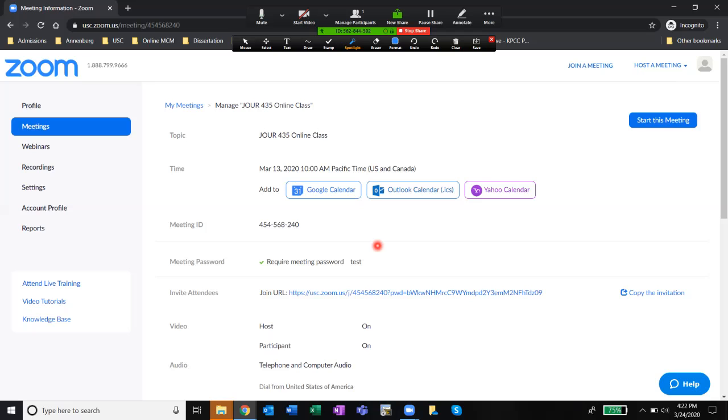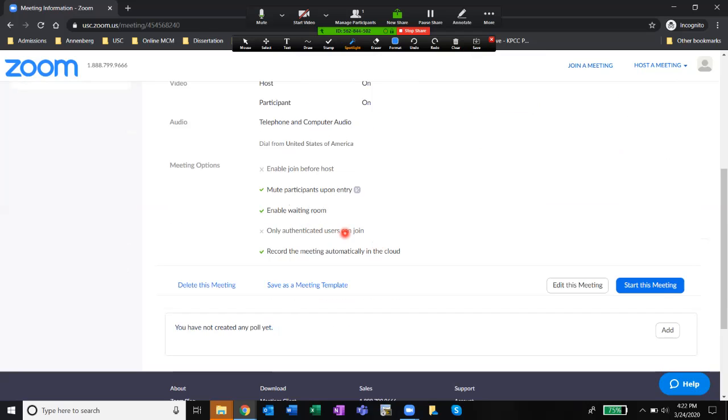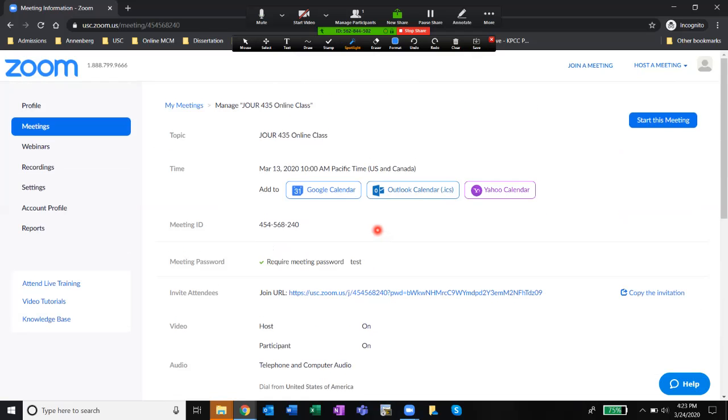Make sure that you communicate to any guest speakers and or students if you do select the only authenticated users can join. They will have to log into Zoom through their USC Zoom account or through a personal Zoom account to join your meeting. Having the link will not be sufficient. They will have to log in order to join the meeting. Make sure that you update these meeting settings for every class meeting that you have moving forward.